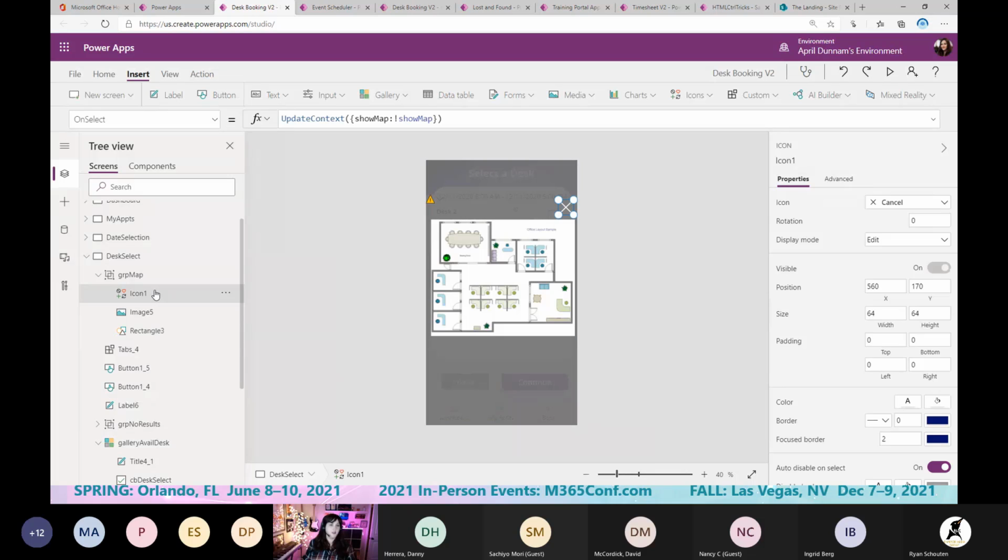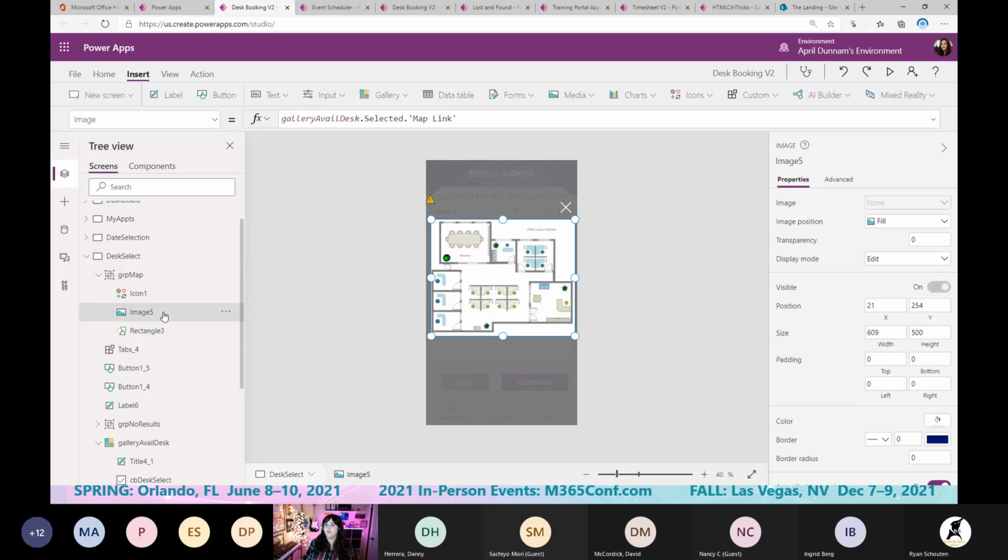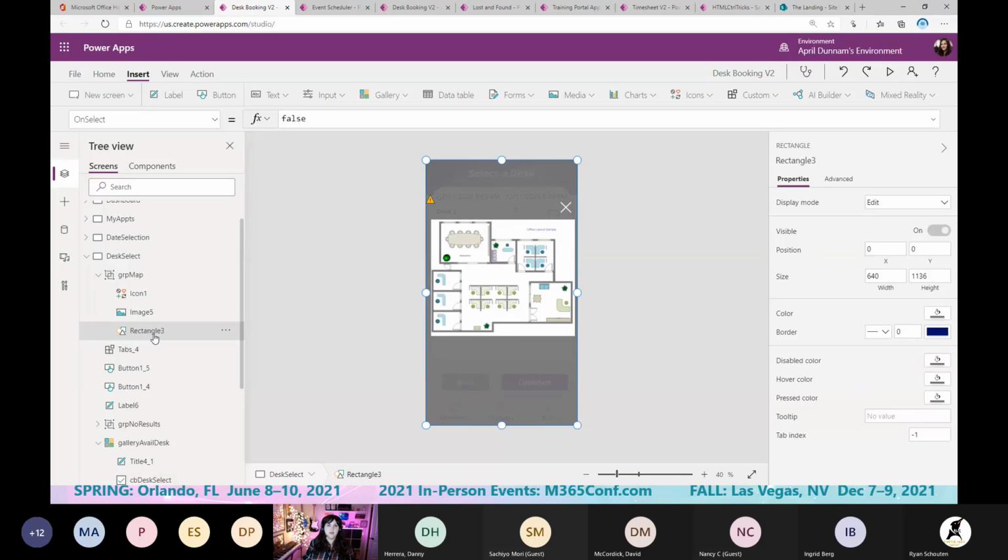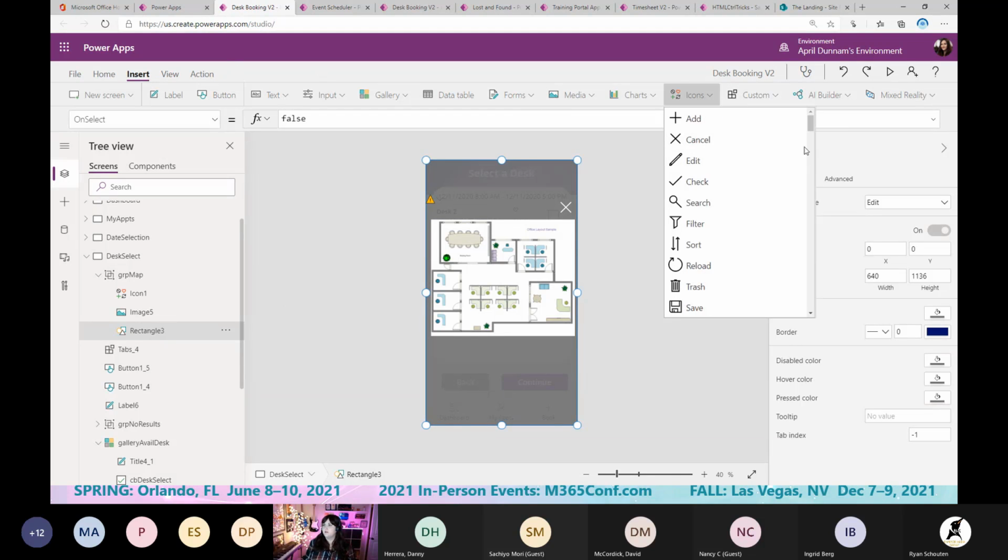The first thing I have is another icon, a close icon. This is what I'm going to use to exit out of the dialogue. Then I have an image control. This is just an image that I'm pulling from a SharePoint list, so I'm going to store that here in the dialog. And then you notice I have a rectangle control. If we go to insert and icons again, there's a rectangle object. All I'm doing is overlaying a rectangle that's going to take up the full height and width of the screen, so you have this kind of shadow effect.